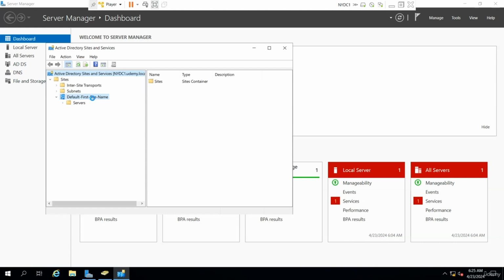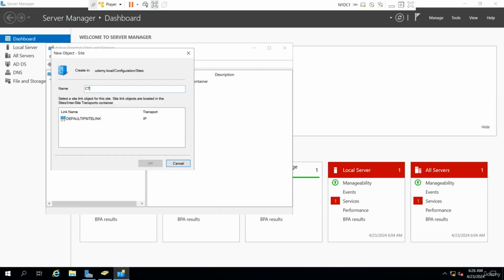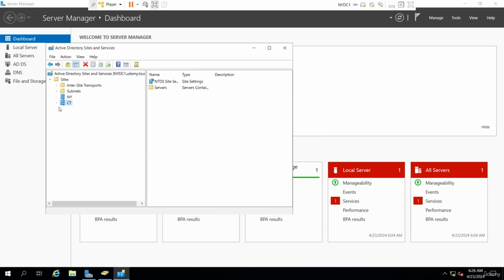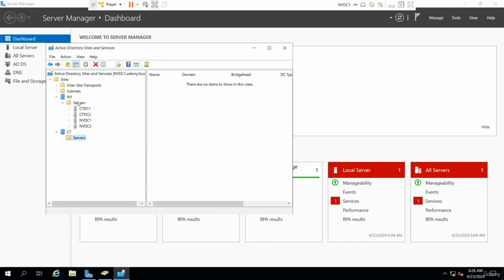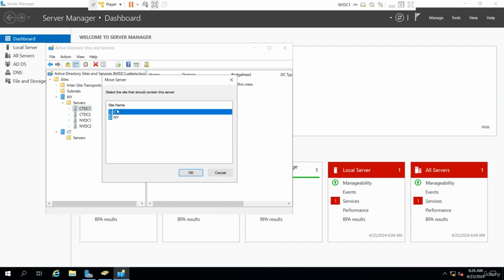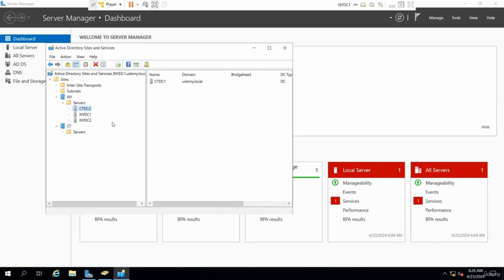See that? So I'm going to right click the default first site name, choose rename, all right, and call this NY. Then I'm going to create another site. So I'm going to right click sites, new site, and call this what? CT, using IP as a transport protocol. Then okay, and then okay. So now I have NY, right? And I have what? CT. But check this out. All the servers are actually under where? NY. So I have to right click on CTDC2, move to CT. So I just created the other site and I moved the domain controllers to the corresponding sites, right?